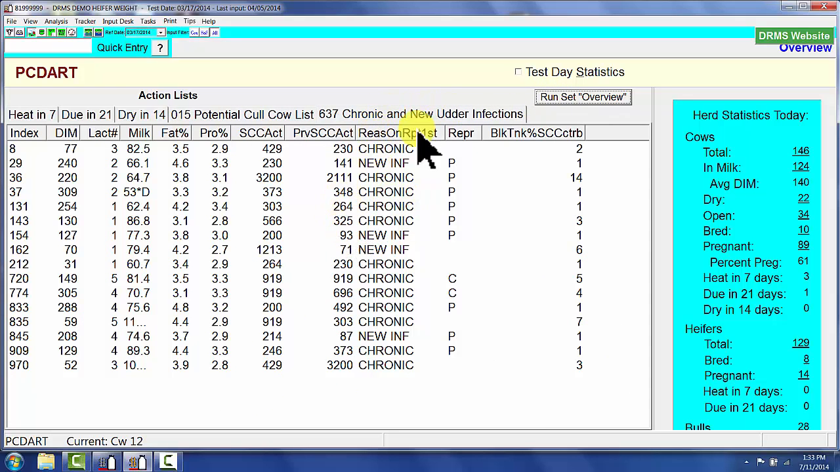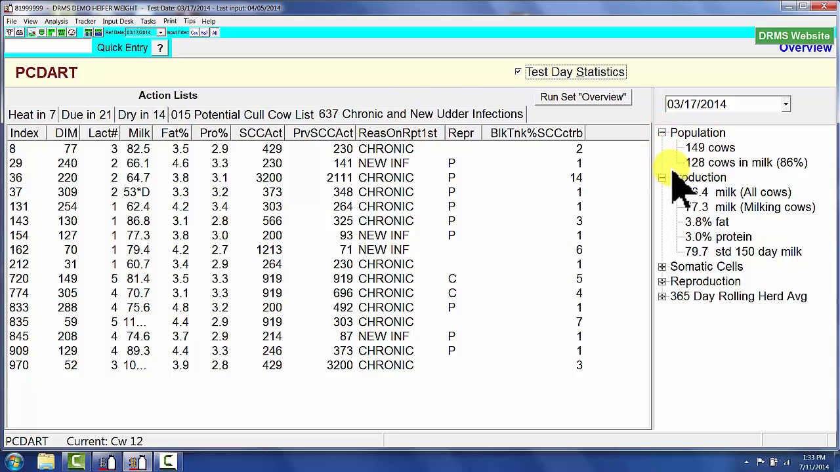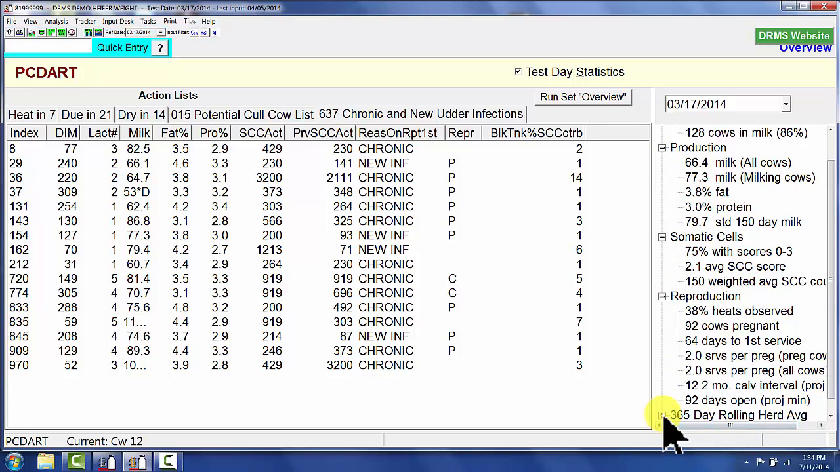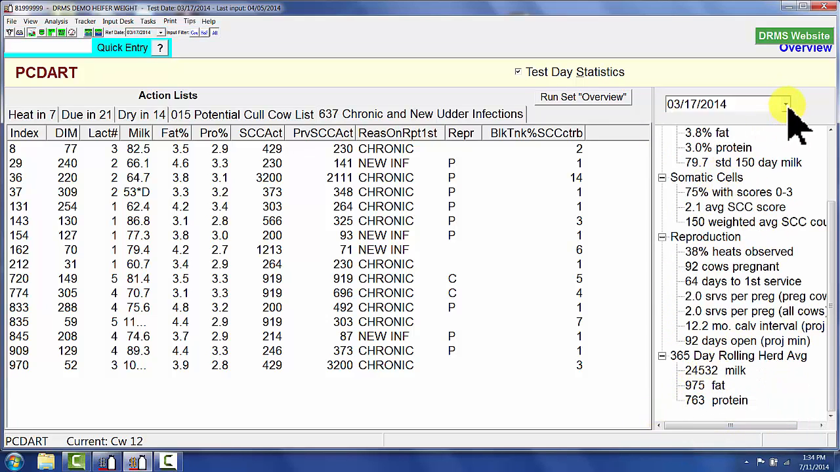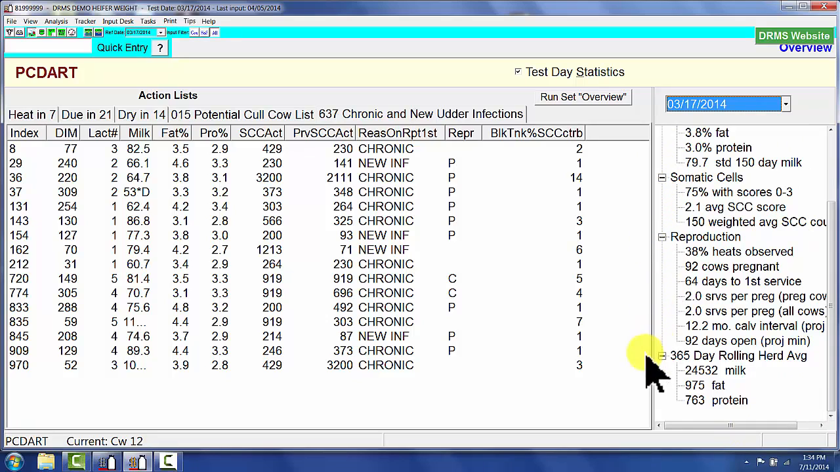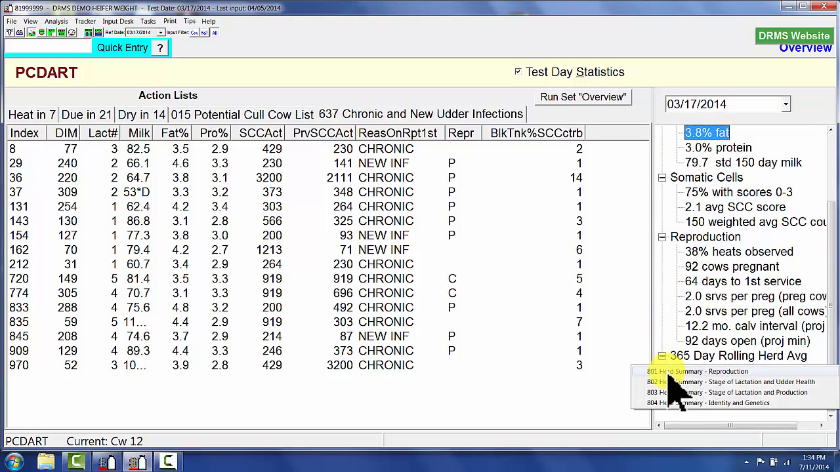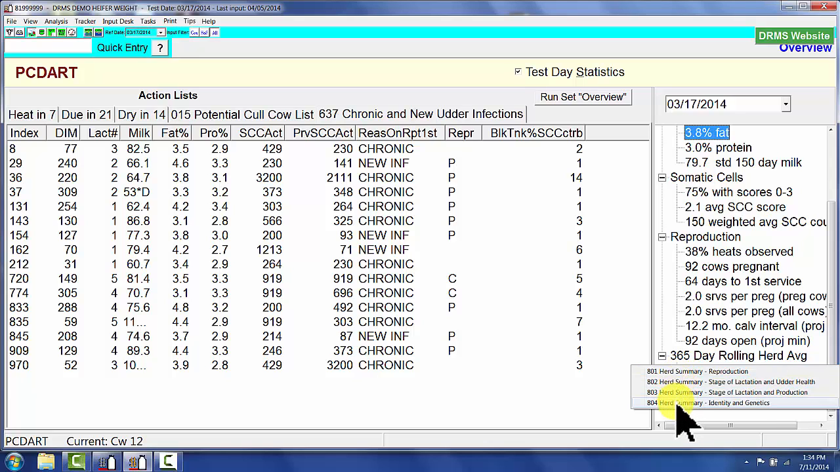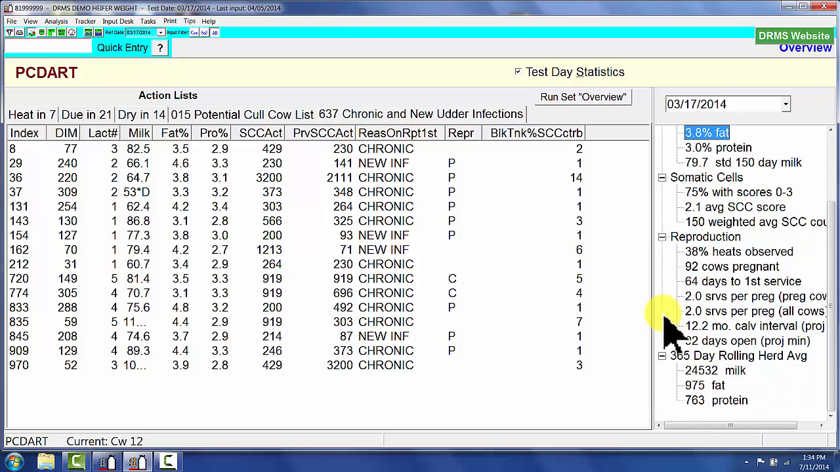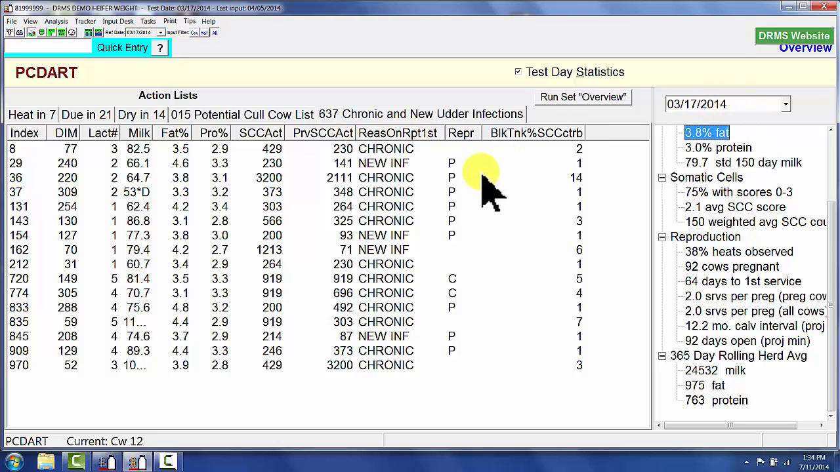Tomorrow we'd have to run that overview set again to get new and updated pieces of information into these reports. I can look at production, population, somatic cell count, reproduction, 305-day milk production. For any one of the test days, we can go back a number of years to look at that information. So once I've expanded each one of those menu items, if I wanted to right-click, we could print any one of the 801, 802, 803, or 804 herd summary reports that are standard reports within PCDART, to give us more information on this particular herd, on this particular test day.